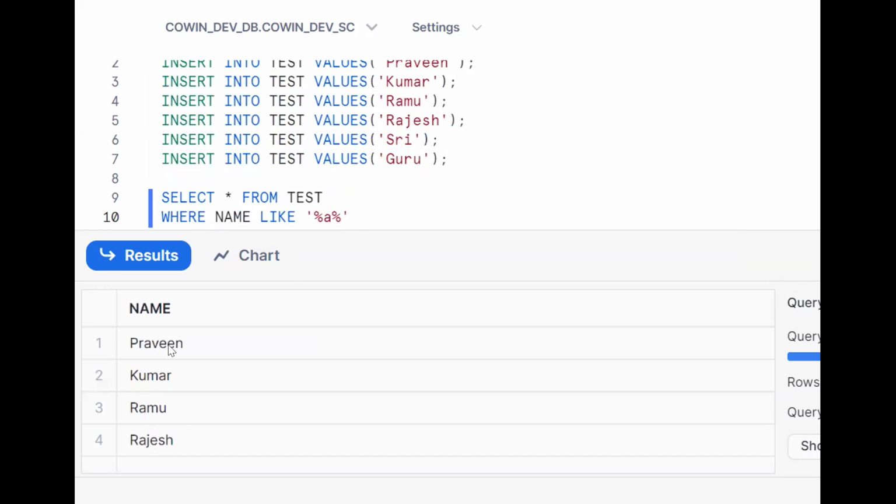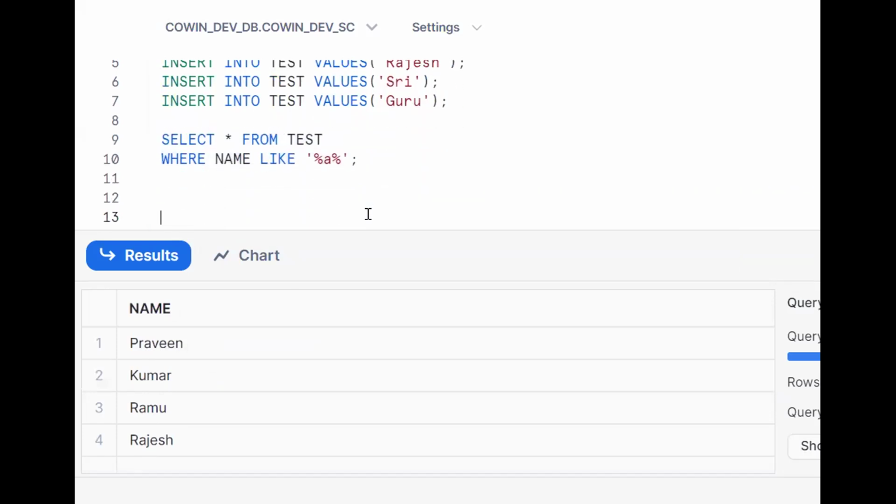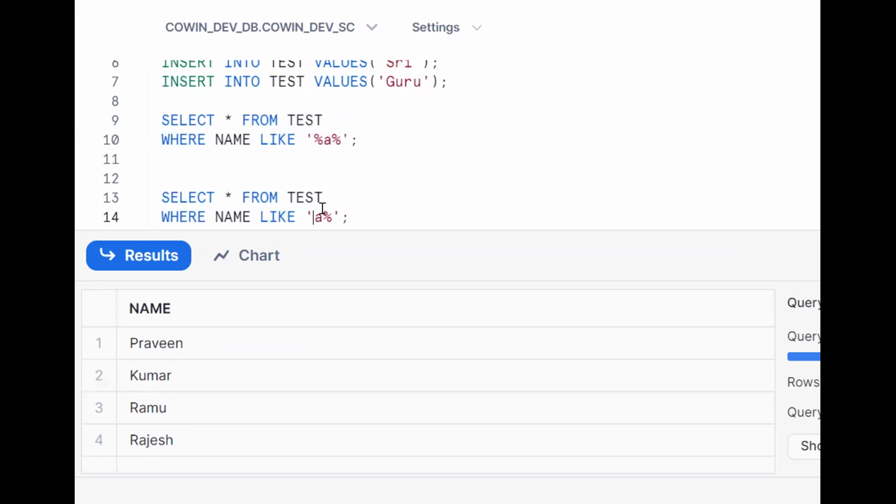But the requirement now is that I want only names whose second character is A. For this purpose, instead of percentage, we should use the wildcard underscore. So underscore is compulsory, and then A should be there. Here percentage means zero or one or more matching, whereas underscore means compulsorily exactly one character, and it can be any character. The second character should be A. Like this, we can achieve the same.